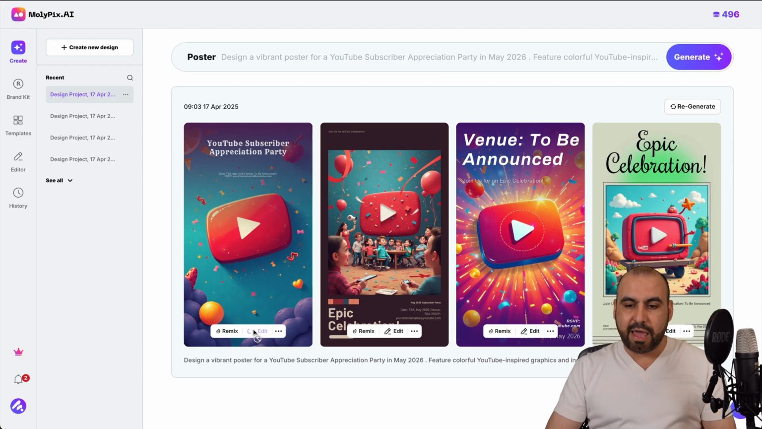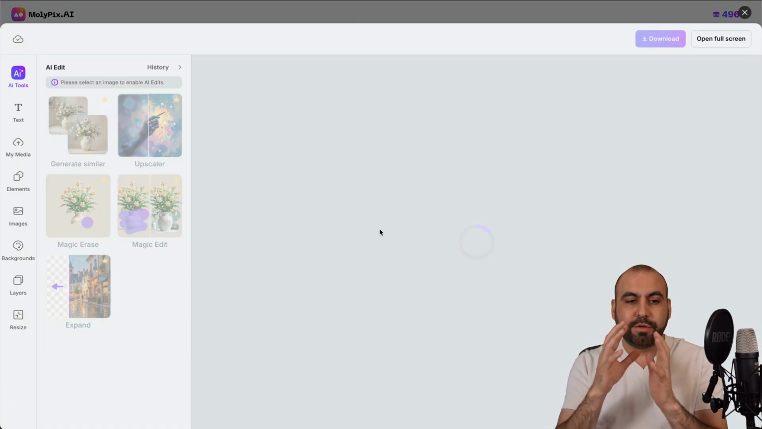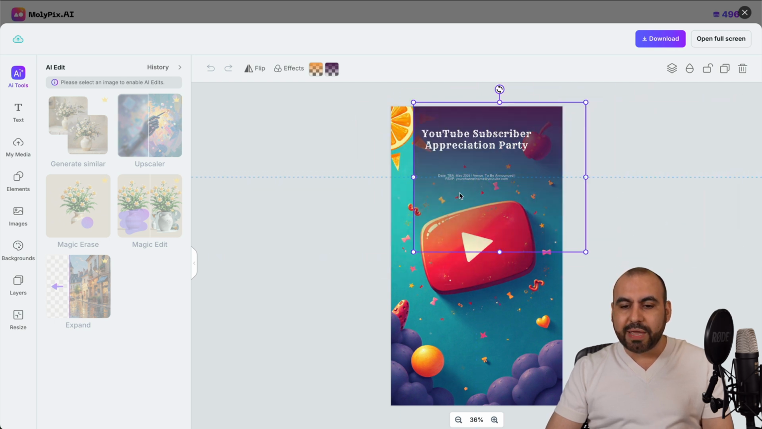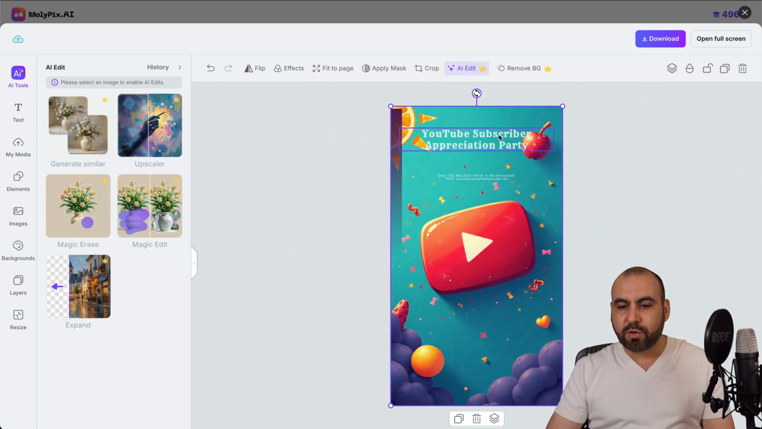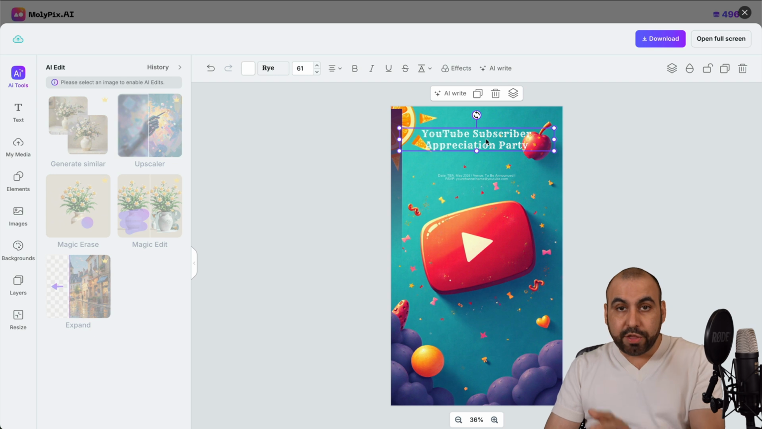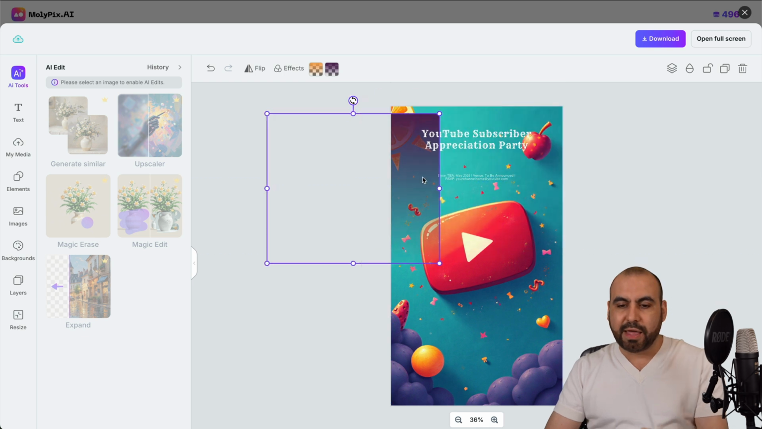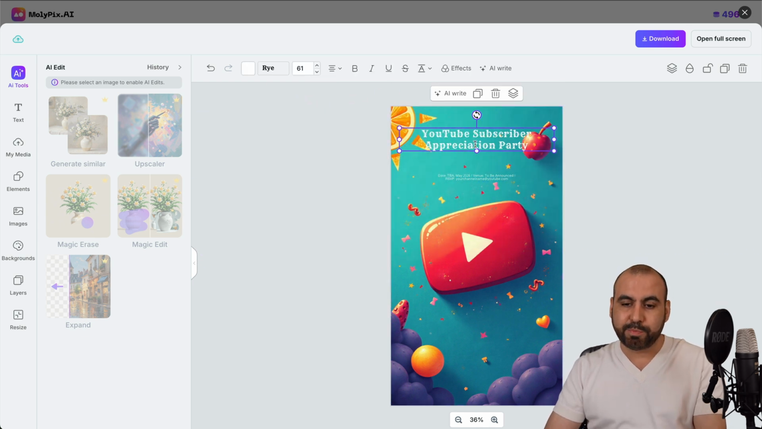So let's go into the edit feature right here. And it's going to take me to the image editor of MolyPix. Now be aware that if I select sections, I will be able to edit them. And these were generated with AI. Now the cool thing about this is that if there's something that is misspelled, or you want to change a word or something like that, or correct the spelling, I can just go ahead and type inside of here. Here we go, I am editing that section.